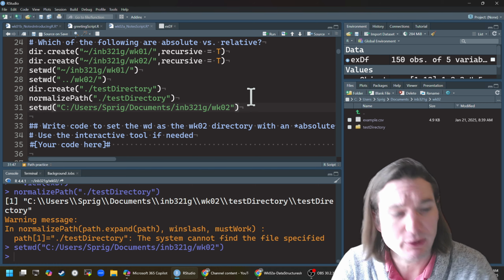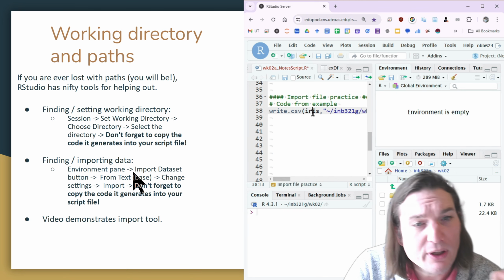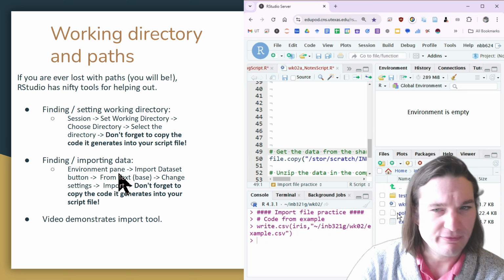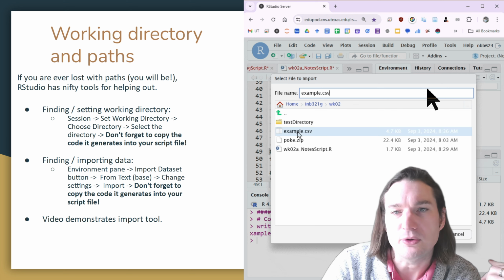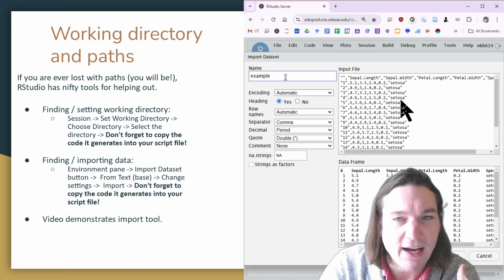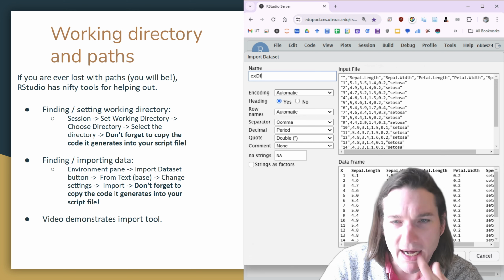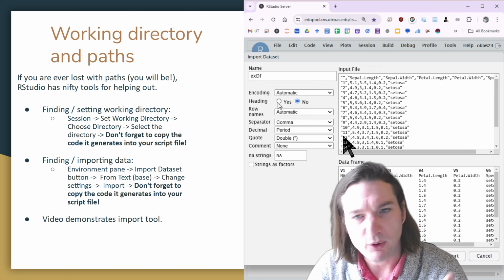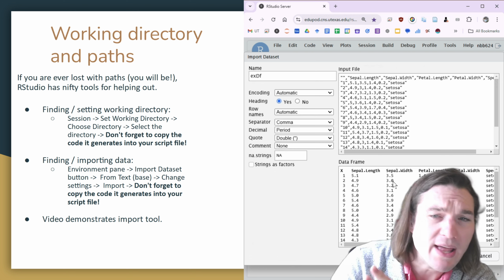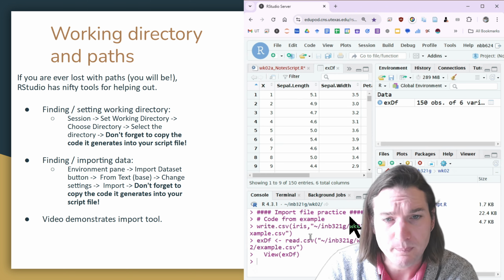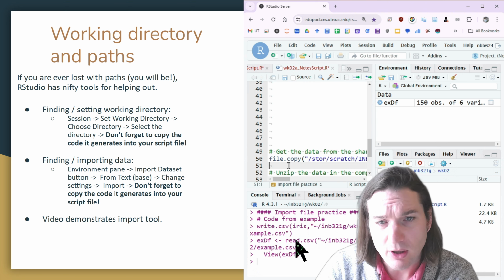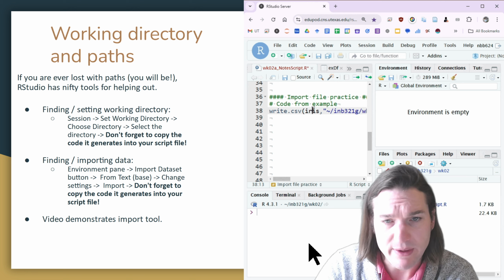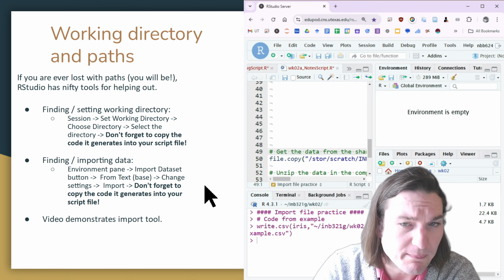Now there's a very similar process where you can use that same kind of interaction where you click on the interface and then you go to this little button, you choose the file you want to import, and then you modify its settings in order to get it to import correctly. And when you do that, it will write the code for you. So in this little video, I was just going through all of that, and then it wrote that read.csv code for me.